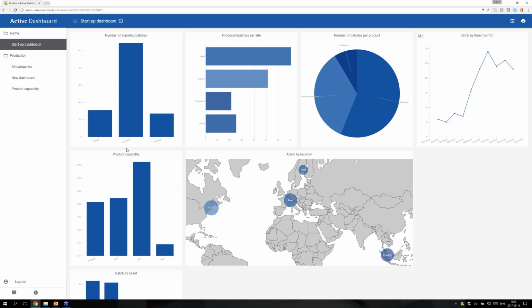First, we have critical, no alarm, warning. So this is the alarm levels from Simc Online. This is built on Simc Online, not on Pi, in this example. You have produced batches per site. So Basel is the most productive one.